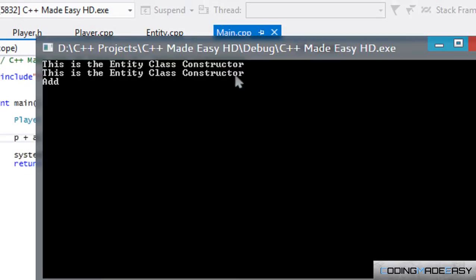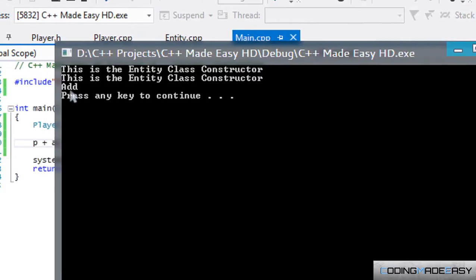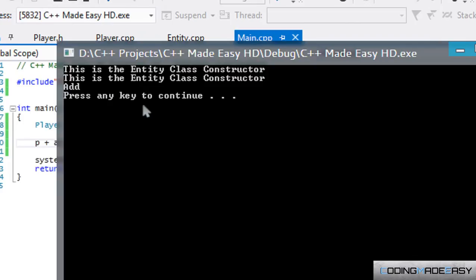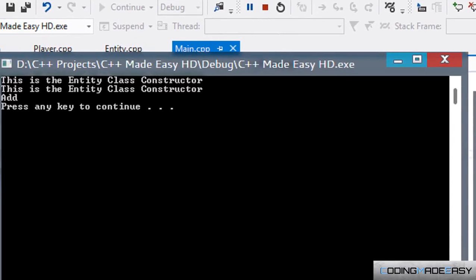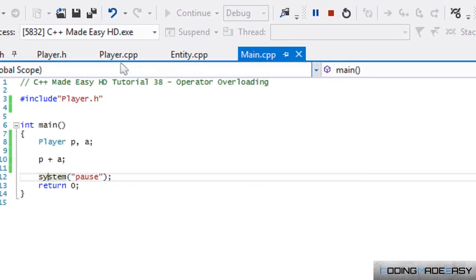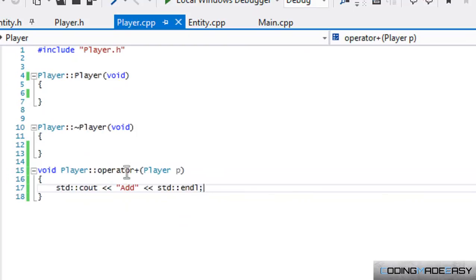So this is from previous tutorials, but as we see the add right there. So whatever we put in that function is displayed. So what is going on here? When we go to our code, we overloaded the plus operator, right? And we've taken a parameter in here.